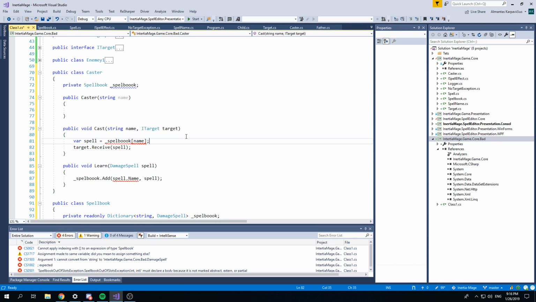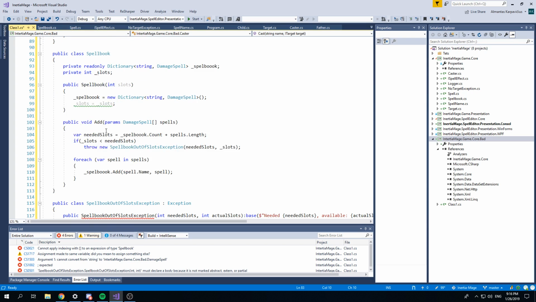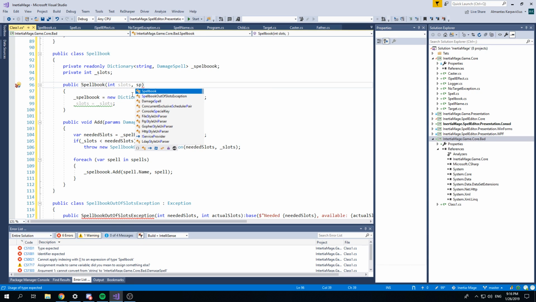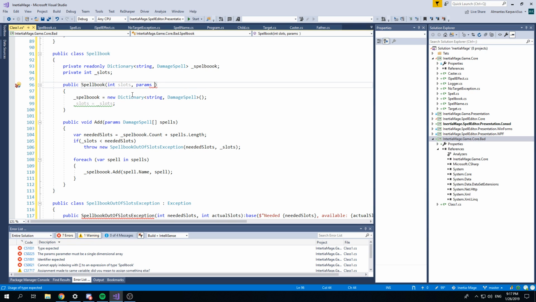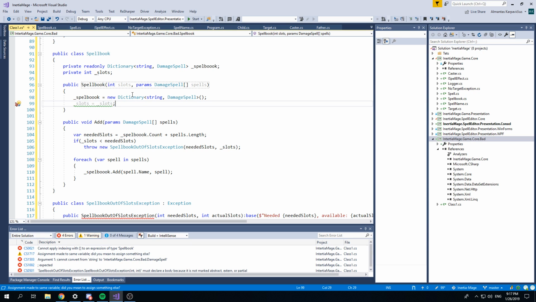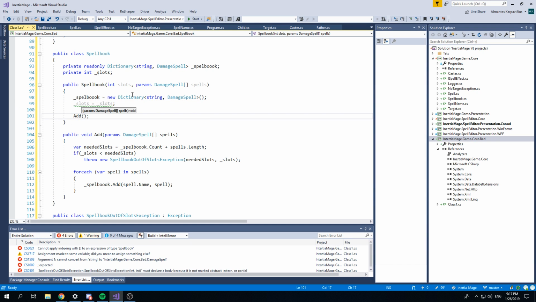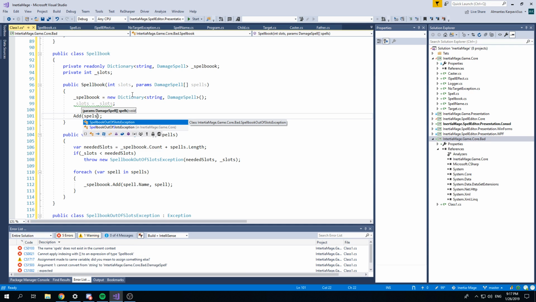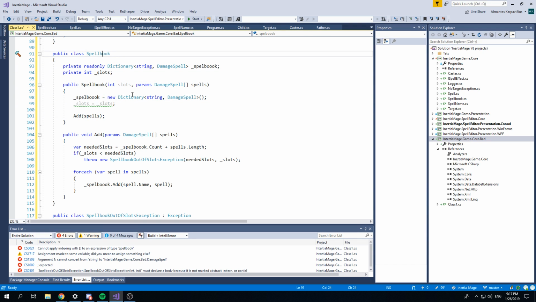Also, now that I have a way of handling it here, when I create a spellbook, I should optionally have params of spells that I want to initially populate my spellbook with. So damage spell, which can be 0 to many. And I add them through the method that I just made so that I don't rewrite functionality. Alright, and this is our spellbook.